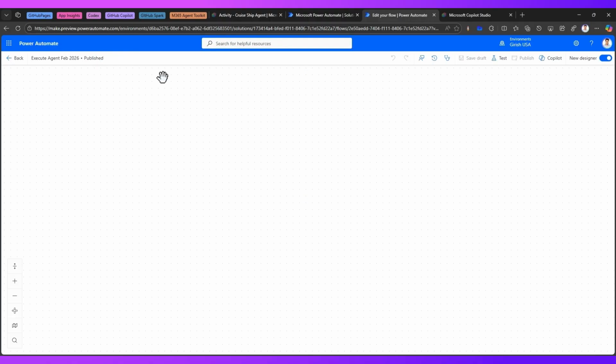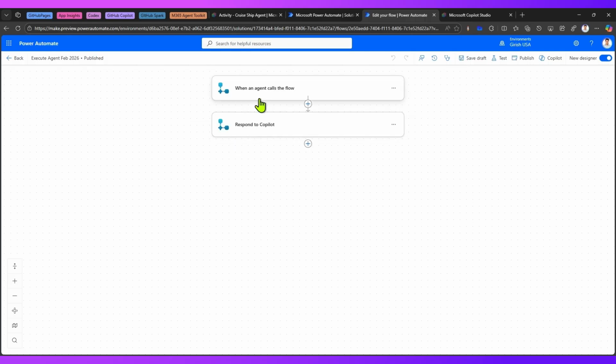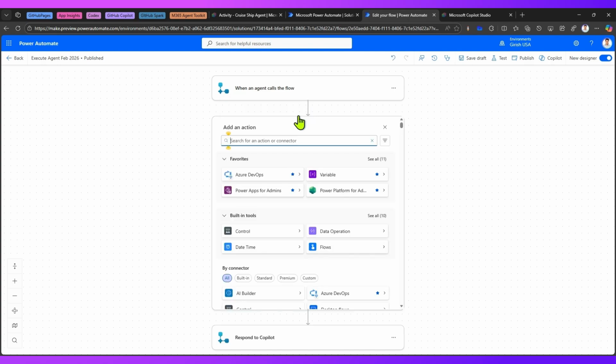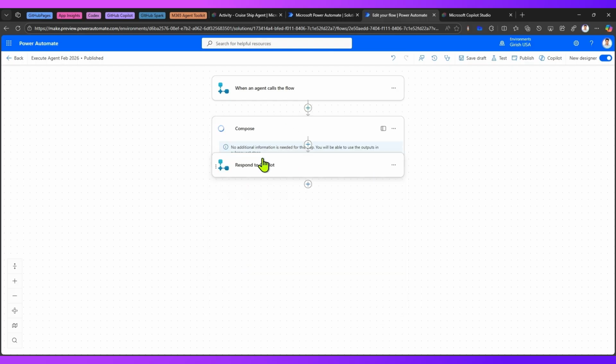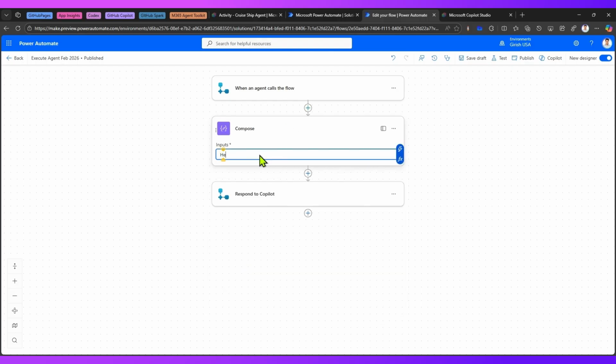So I click on edit, and as you see over here, now it has changed to when an agent calls a flow and respond to Copilot. And then you can process whatever logic over here. So I'll just put a compose logic. Maybe I'll just put hello over here. So basically what I'm trying to show you is that we're going to call that action.